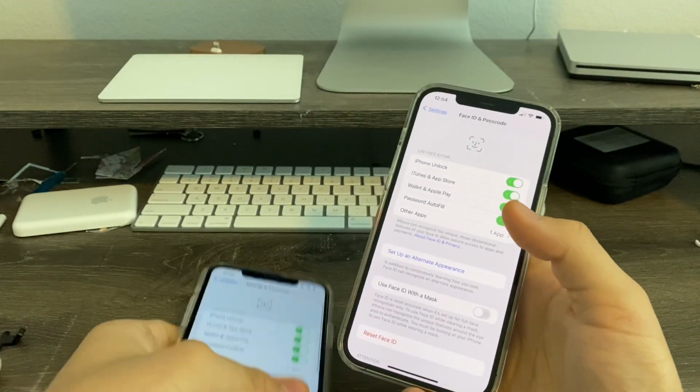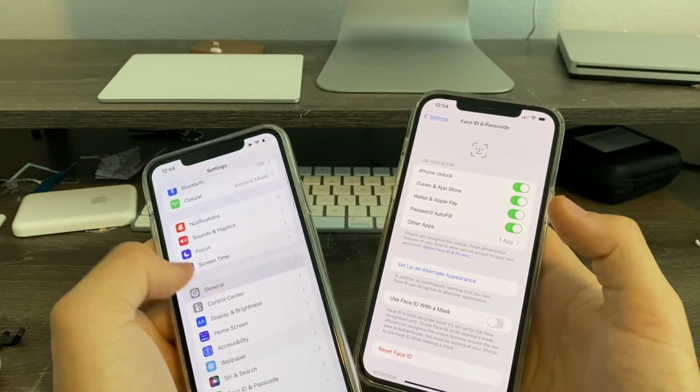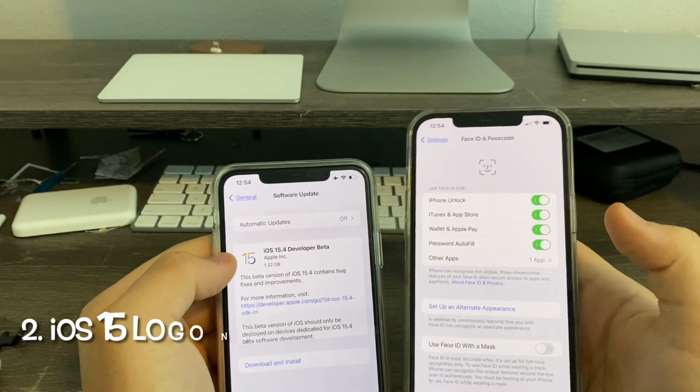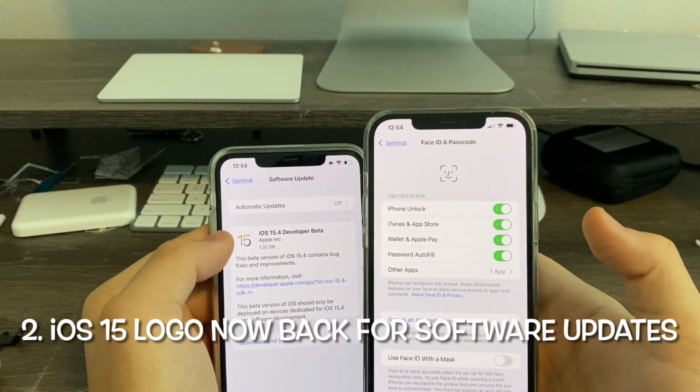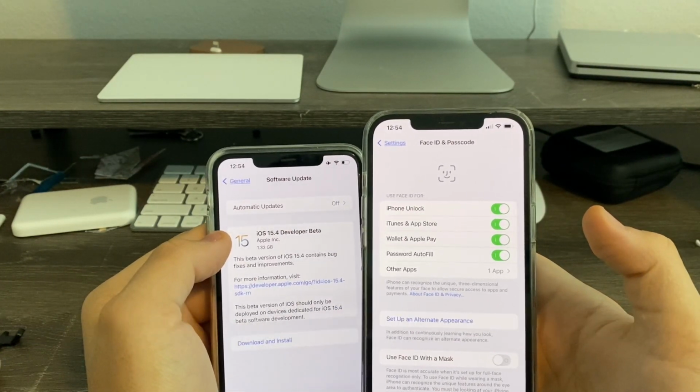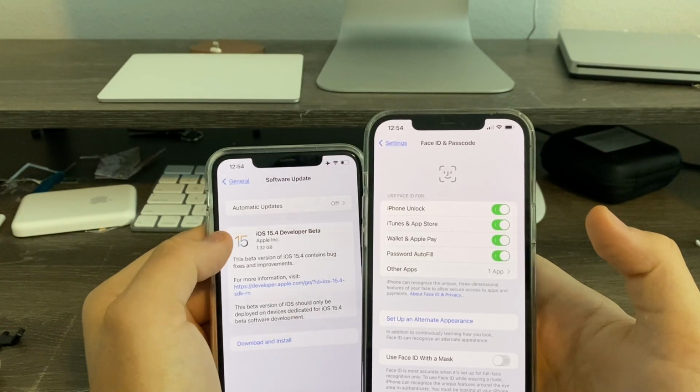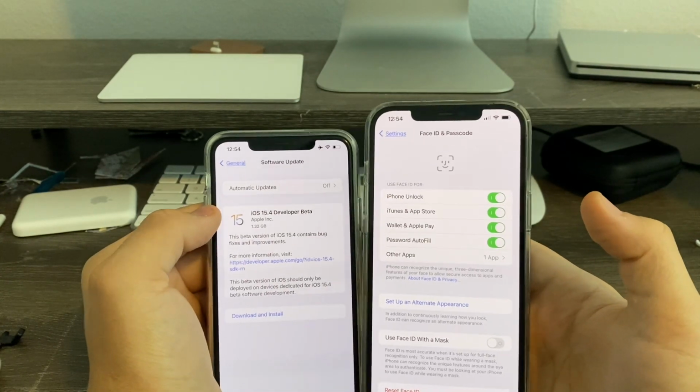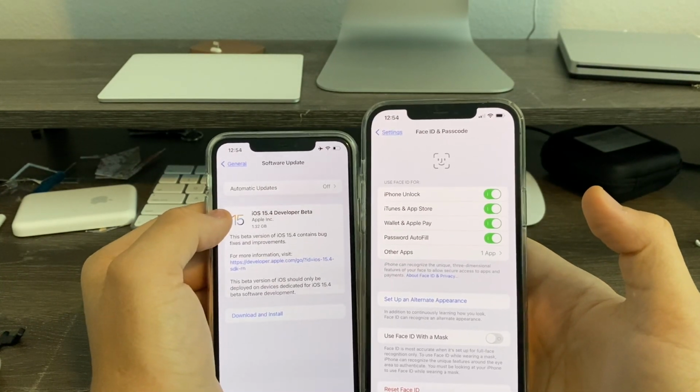Oh, and also, if you're updating to iOS 15.4 Beta 1, Apple has brought back the logo from iOS 15.2 and earlier. Previously in 15.3 RC, they actually removed the 15 logo. Now it's back.